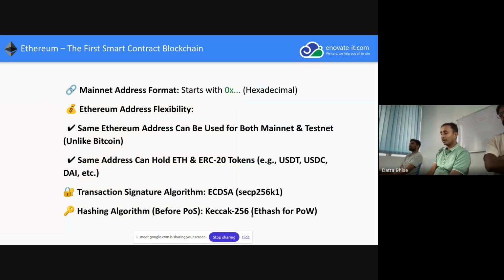Okay, so address format. Like we discussed last time, in Bitcoin we have different address formats for mainnet and testnet.